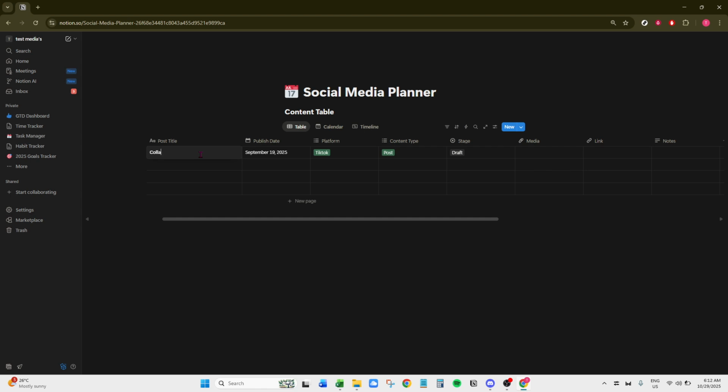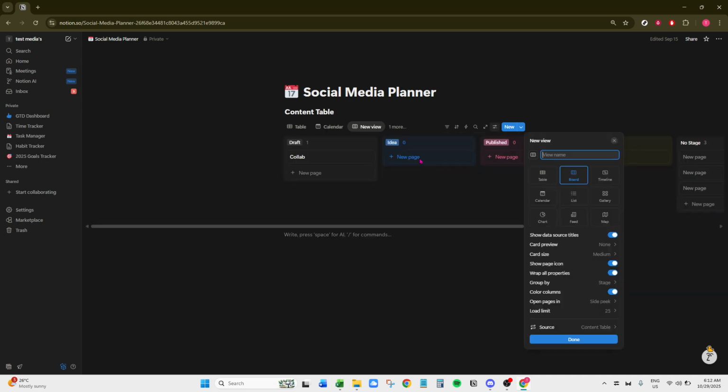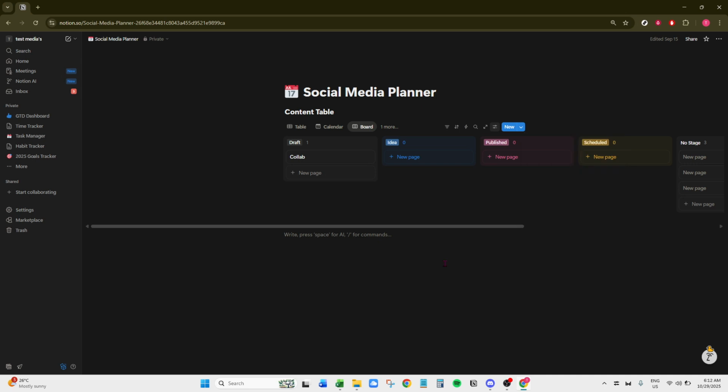After setting up your table, let's optimize your planner's functionality by creating multiple views. Multiple views can significantly enhance how you interact with your data. For instance, you might have a calendar view for a more visual representation of your posting schedule, or a board view to manage tasks that are in different stages, like ideas, drafts, scheduled posts, and published content. These custom views allow you to toggle between different perspectives of your content, giving you the flexibility to plan and track your social media strategy effectively.